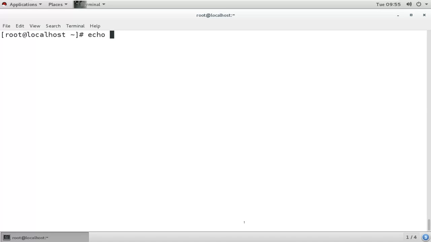Like suppose I say echo, this is Linux. So what it will do, it will just print that line. It is just like that.